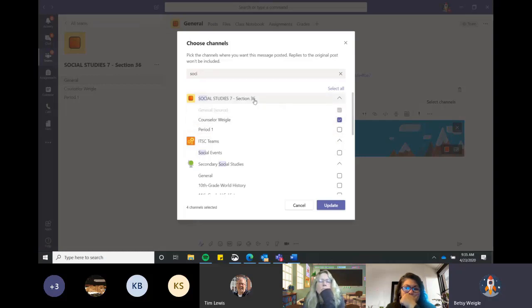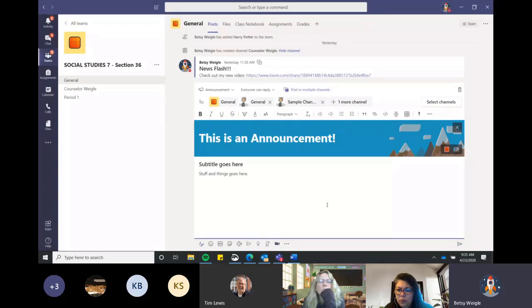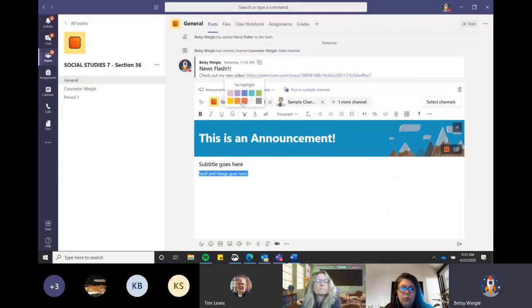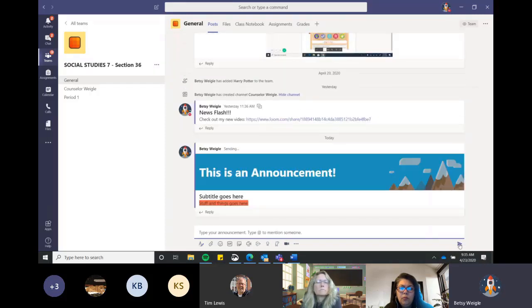So you can just choose the team, and then you choose which channels you want to include your announcement on. And then I'm going to click Update. So now I check to make sure everything's ready. If I want to highlight something, I can do that as well. You can just fancy it with abandon, and then you click the paper airplane, which means you're sending it somewhere. So I'm going to click send.